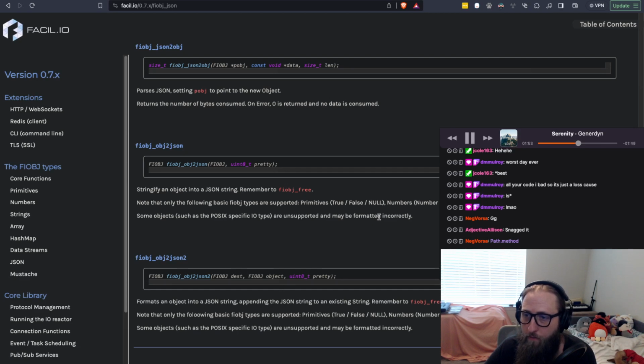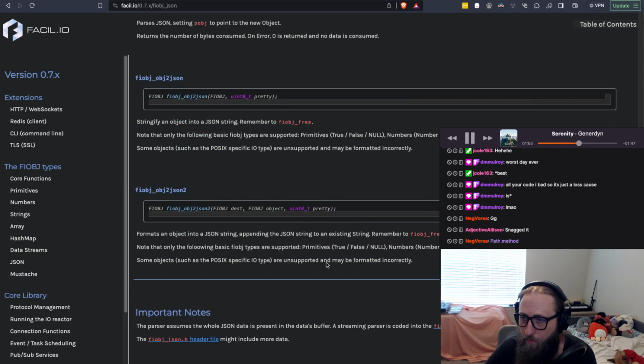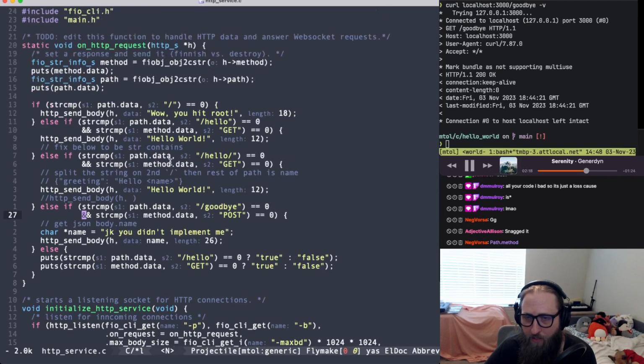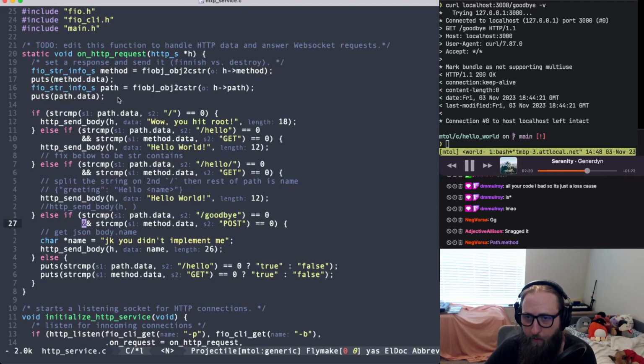Sorry about that. And here we go. Stringify an object into a JSON string. I probably won't use that. obj_to_json2, to an existing string. Interesting. So you have a dest, and then you have the object. Note that only the following basic phi_obj types are supported. Okay, got it.